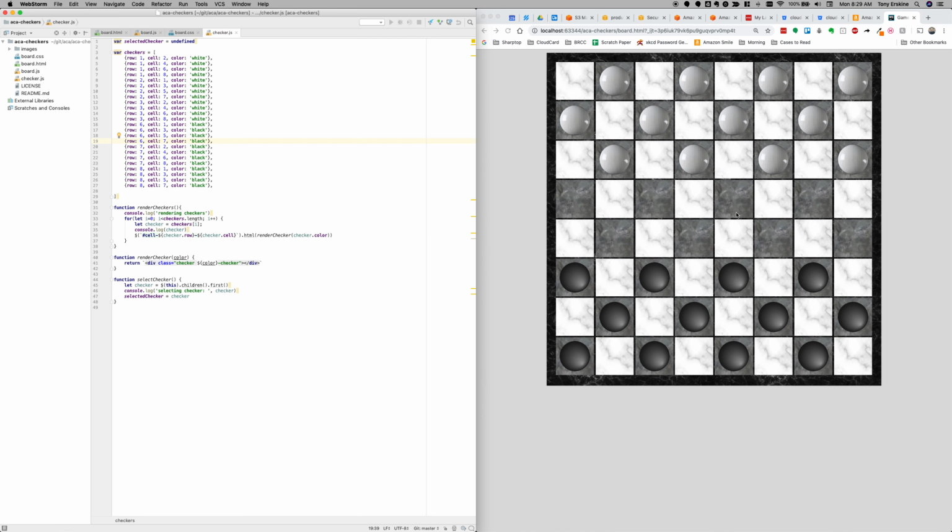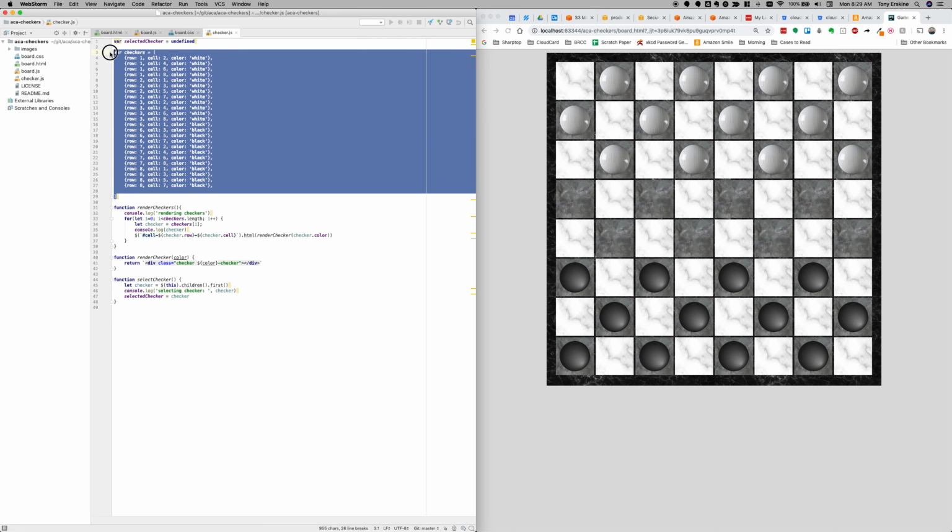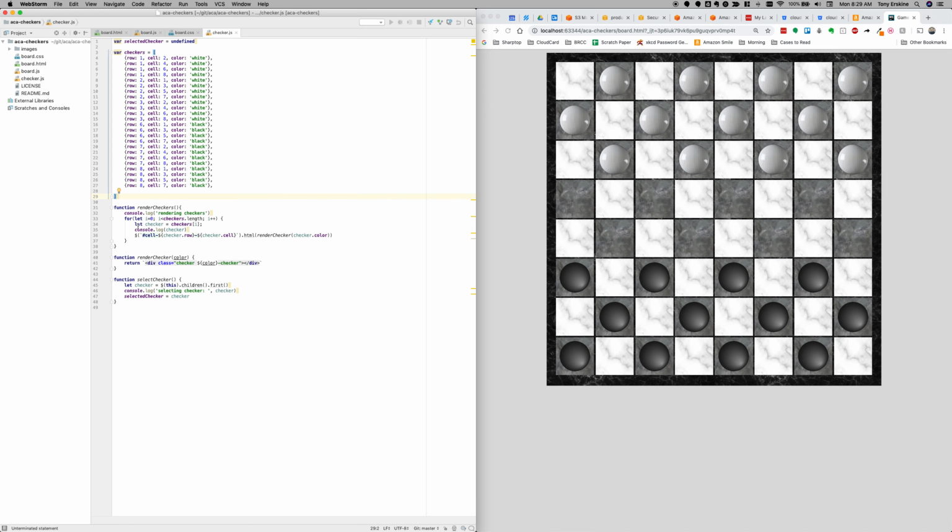So we've got the board so that it's rendering, and we can see that here. And we have this function render checkers, and that's iterating over this list of checkers, or if you want to get fancy, this array of checkers, right? And as you iterate over them, we're finding the cell that's identified by this row number and that cell number, and we are adding the HTML that comes from render checker, which is simply this little chunk of HTML right here. And we're adding that into the cell.